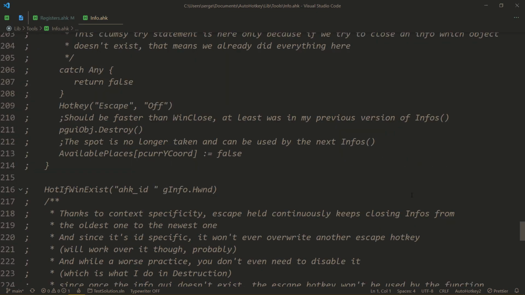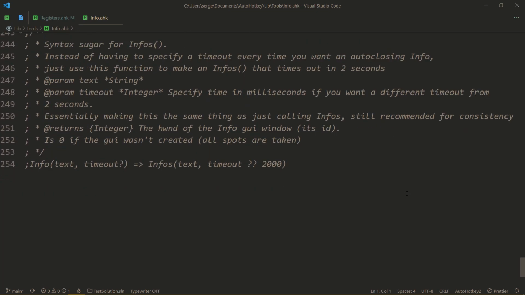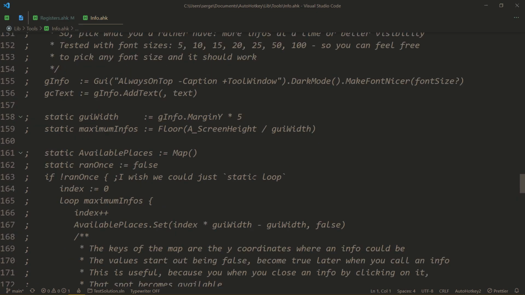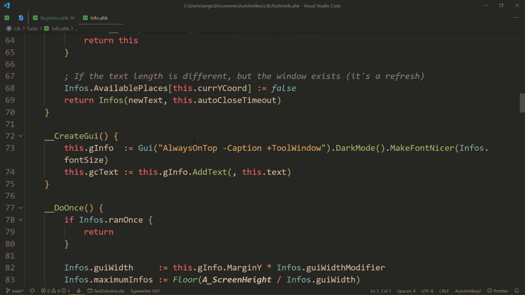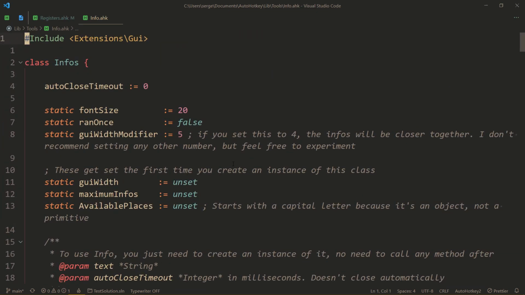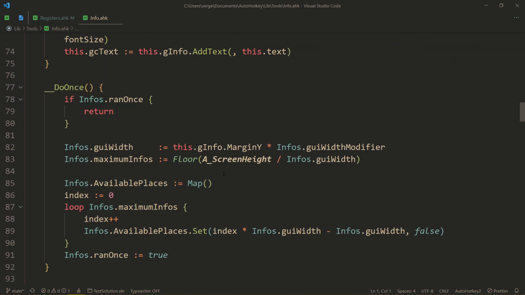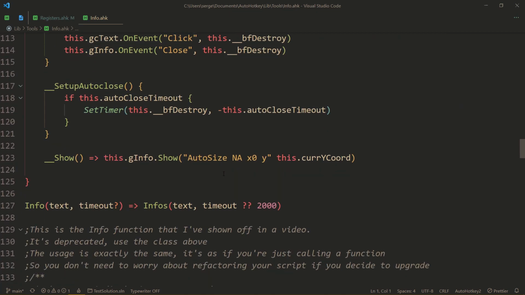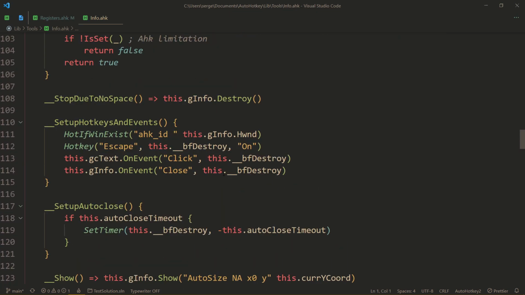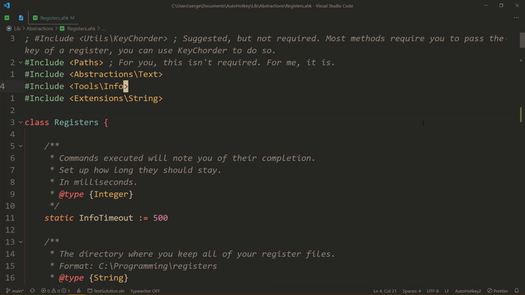The video that I made actually elaborates on the function version of this, and after some time I rewrote it into a class, but it pretty much works the same way, I think, though more readably and more changeably. I don't think I'm going to go over it specifically because it works the same exact way as it did in that video, so if you're interested, watch that video. It's in lib-v2 tools info.ahk, and the link to the video on it is in the description.